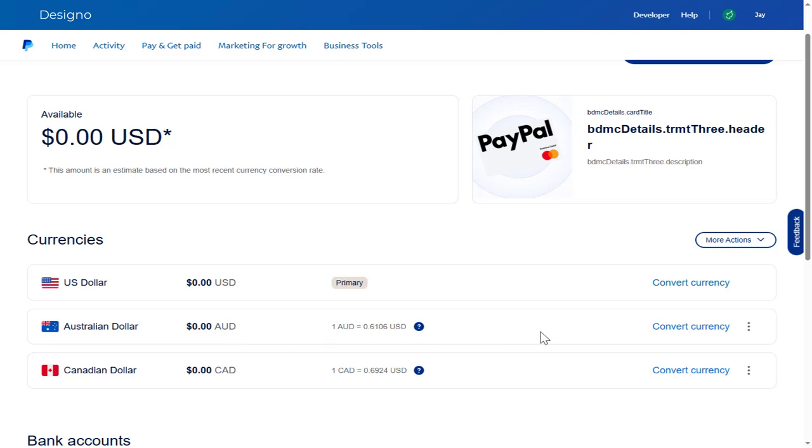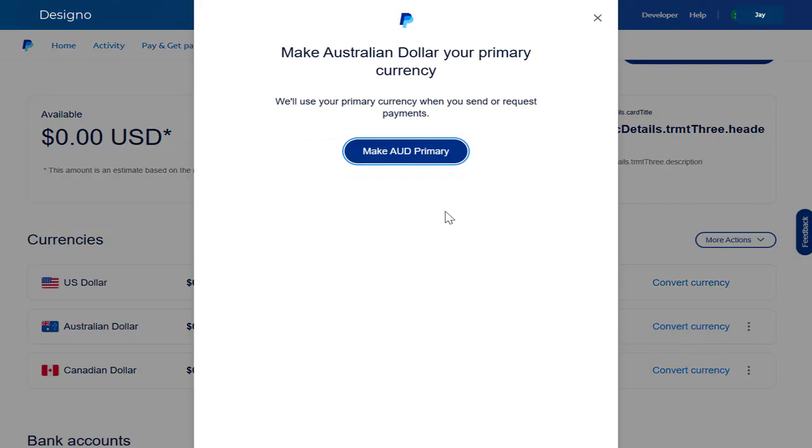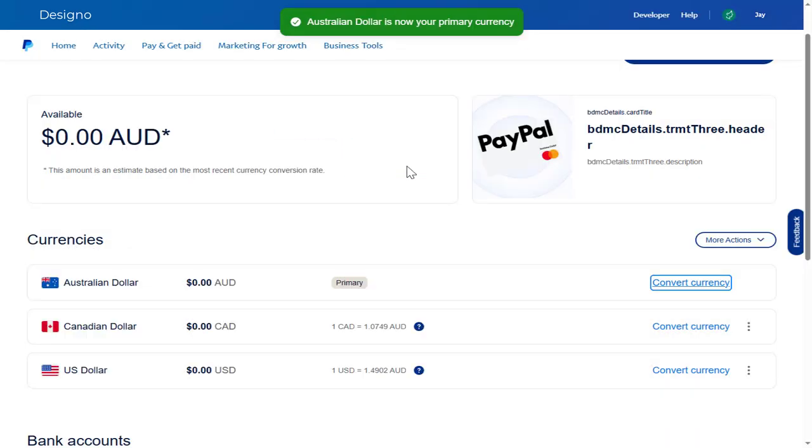To make any one of these two currencies the primary currency, you need to click the vertical, three-dotted More option. And again select the Make Primary tab. And done! You can see the Australian dollar is the primary currency now.